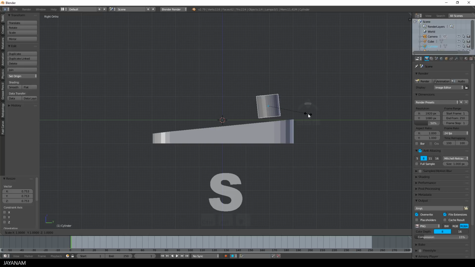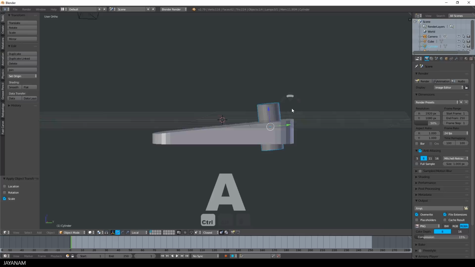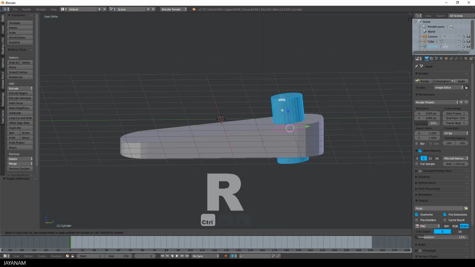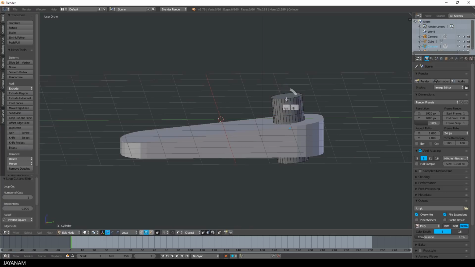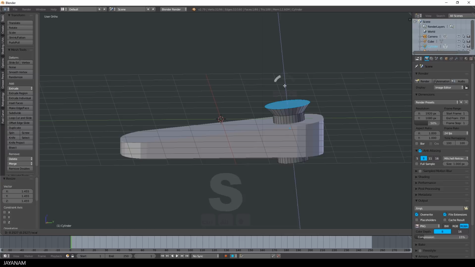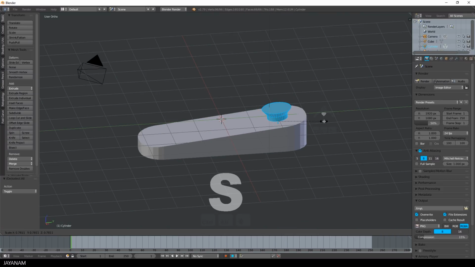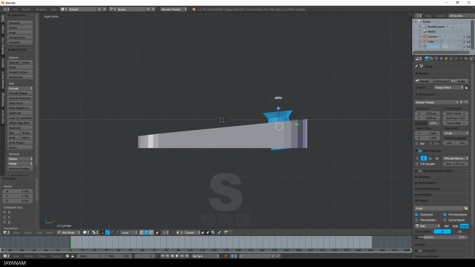I scale the object up along the Z axis, press S and then the Z key two times. Then I switch to edit mode, add an edge loop by pressing Ctrl and R. And then I select the edge at the top and increase the scale. Okay, with this shape I want to cut into the object, and for this I'm using my fast carve addon.